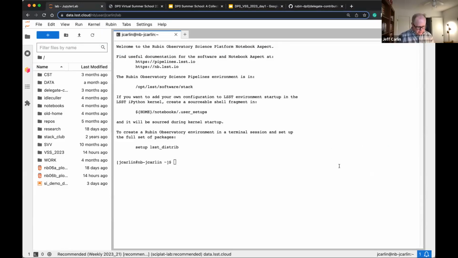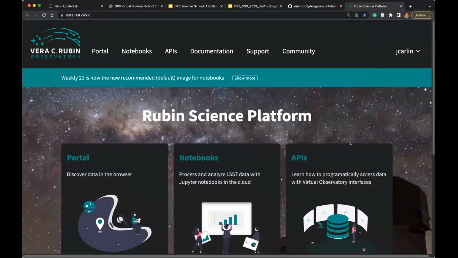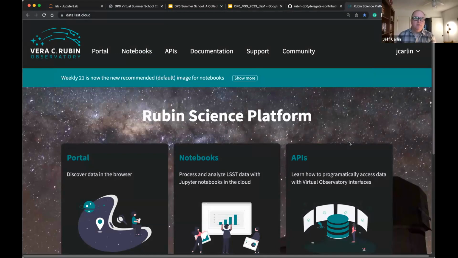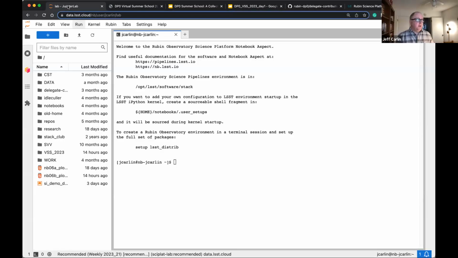Sorry, I should just start this from the way you enter the science platform. You're always going to go to this website, data.lsst.cloud, and you'll see the entry point here to the portal, to the notebook aspect, or that you can programmatically access data via the API. But we're going to talk to you mostly about the portal and the notebook. So this is what you would click to open the notebook aspect. I already have it open, so I'm going to go here.